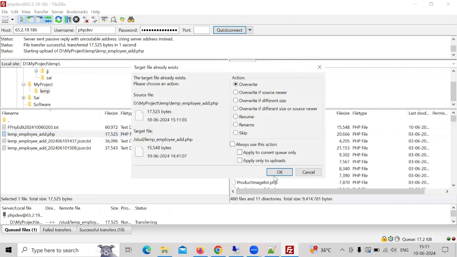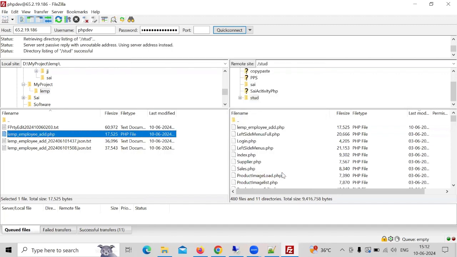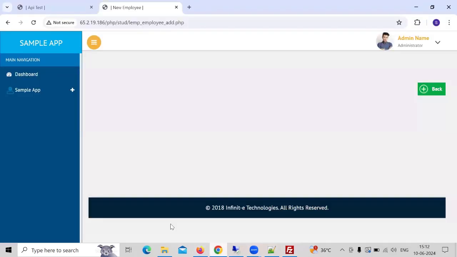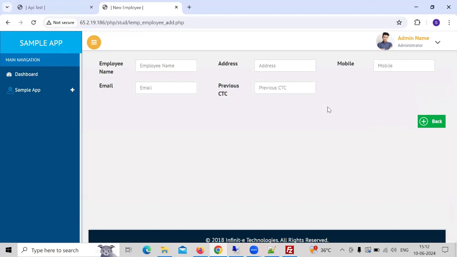Now it asks whether to overwrite. Yes. Okay. Now let me see what happens. I'll go to this one and let me refresh. So you got the text boxes. The employee name, address, mobile, email, and the previous CTC, all the information has been displayed. Okay, good. Now I need to add two more pieces of information, that is whether married or not, and the join date. All this information needs to be added.